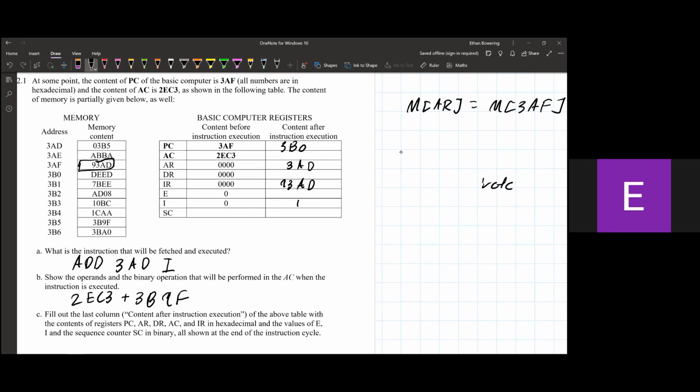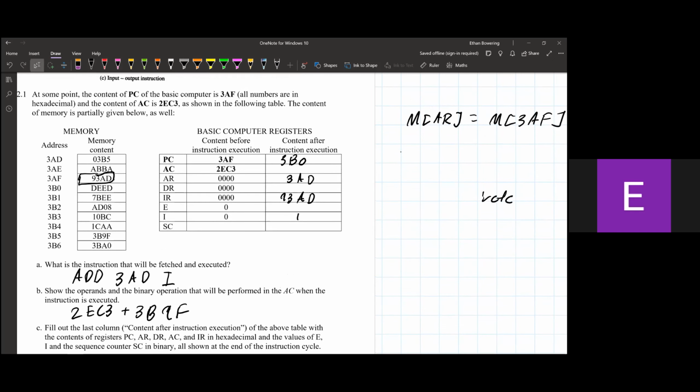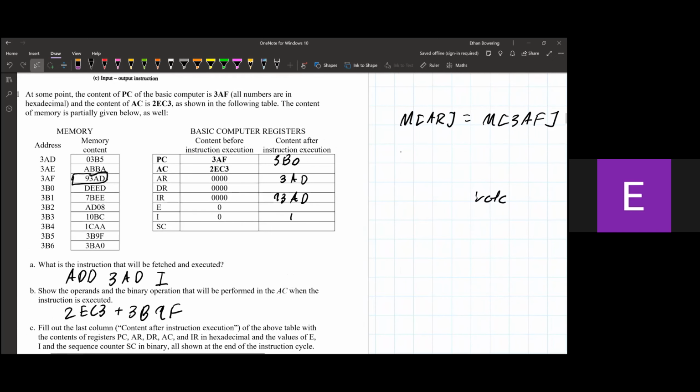And then the instruction gets decoded here. You don't have to worry about the decoding. That's for hardware implementation. We don't have D0 through D7 registers here, so we can just ignore that step. Then we go down to the next part of our flow chart. Since I is 1, this is an indirect instruction, so we go to M of AR again. Remember, AR contains 3AD now, not 3AF. So M of AR contains what we load into the AR.